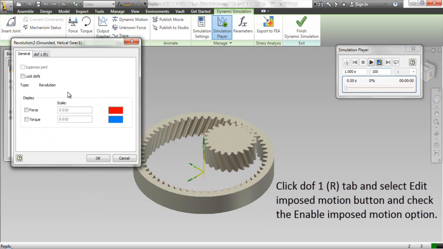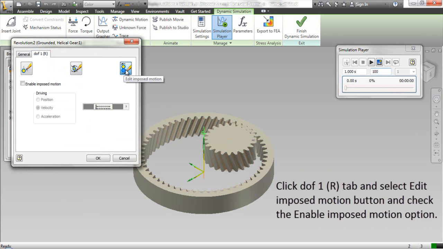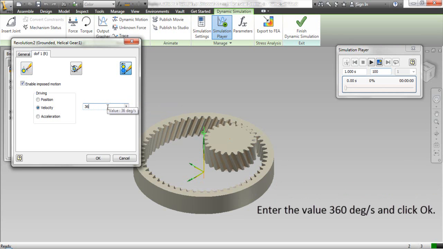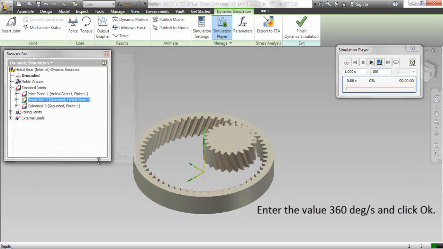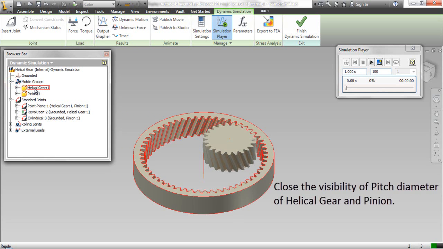Click DOF1 tab and select Edit Imposed Motion button and check the Enable Imposed Motion option. Click the arrow to expand the input choices and click Constant Value. Enter the value 360 degree per second and click OK. Close the visibility of pitch diameter of helical gear and pinion.